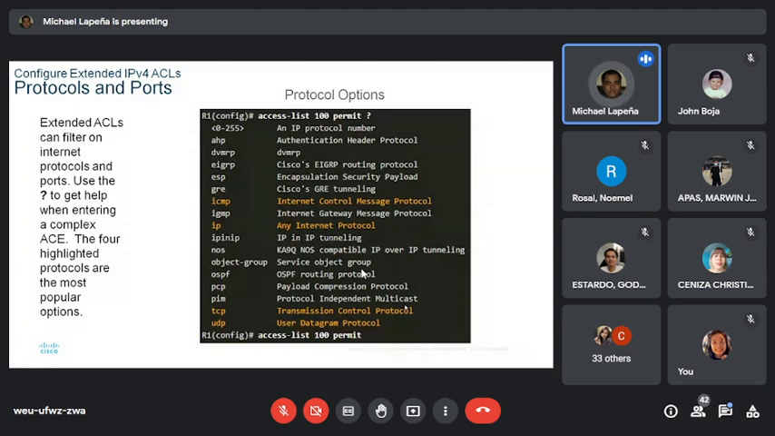Okay, so extended ACL can filter internet protocols and also ports. Use the question mark to get help when entering a complex ACE. The four highlighted protocols are the most popular options. So these are certain ports and protocols that IOS provides as a standard. You have ICMP, which is Internet Control Message Protocol. An example of this is ping and traceroute, which use ICMP.